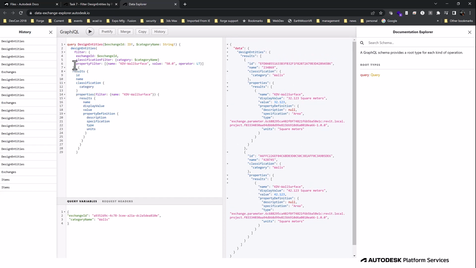And if you look in detail at the query, the results include the ID, the name, the classification, and then the category, just to confirm. Now, you wouldn't necessarily need to output that once you trust that it's finding category walls. Maybe you don't need to see that. And then within that, the property definition. So within these properties, we're going to further look for an output description, specification, type, and units. Okay, so that's why these are here. All right, so essentially that's it.